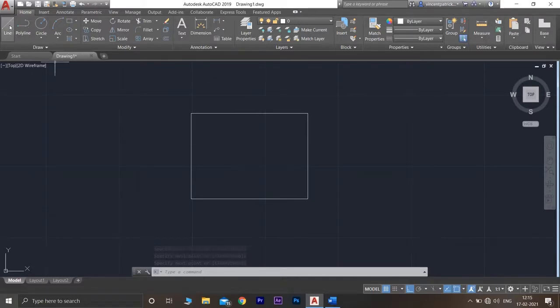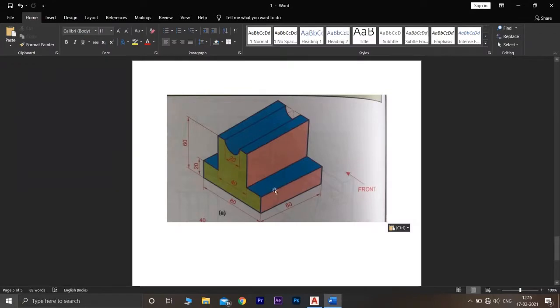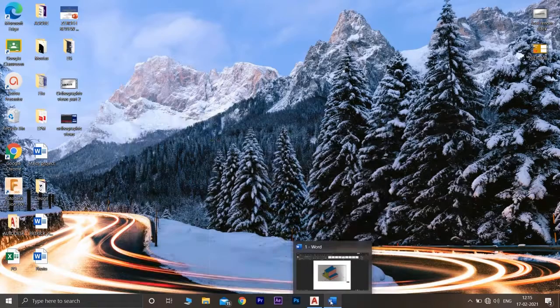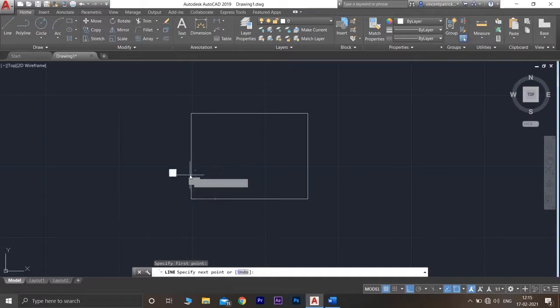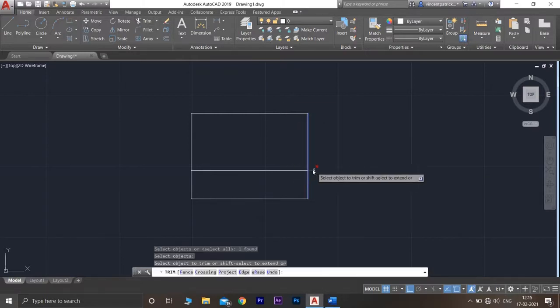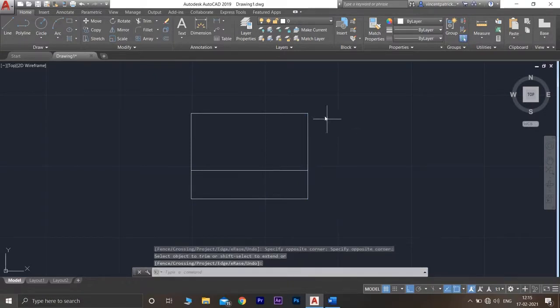Once you draw that, we have to draw this line. When we see from the front, that line will be seen. So we have to draw that line now, 20 mm above from the bottom. Now trim the extra line. Select the first object and press enter, and now select the part you want to trim. It will be trimmed.